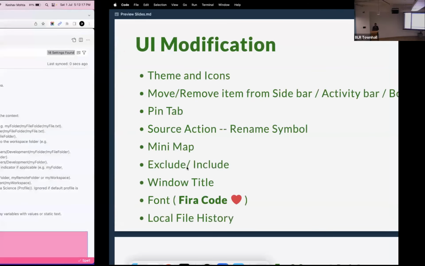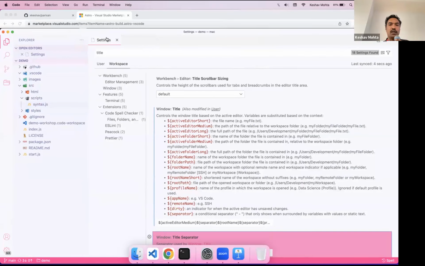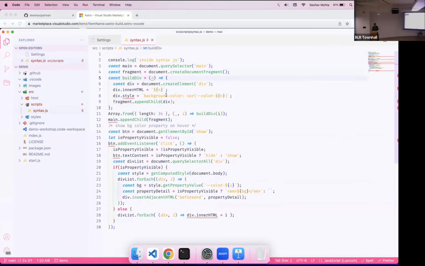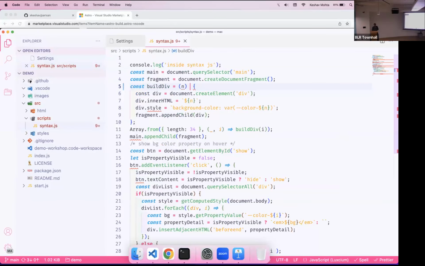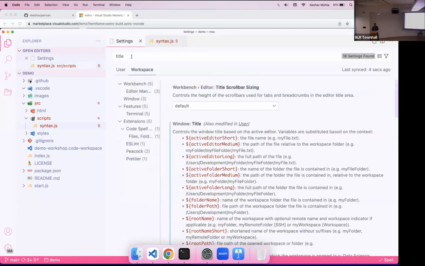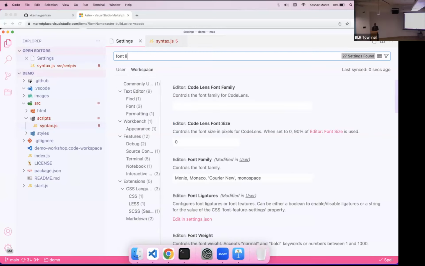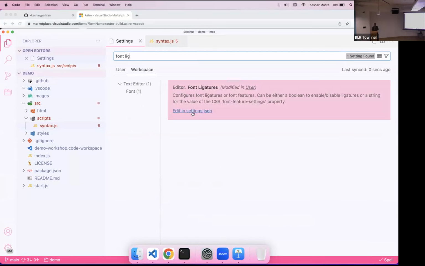Now font, I use a font that actually gives me very good syntax. See, this is what I'm writing here, arrow functions, but it is Fira Code. We will install Fira Code and set font ligatures true. You have to set font ligatures true. Font ligatures. So I'll set it to true.